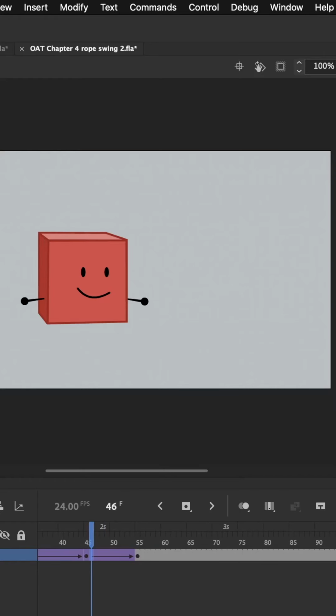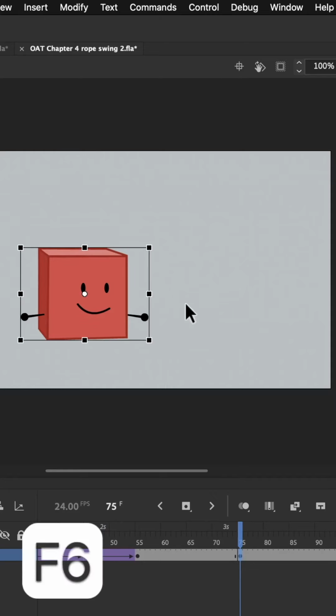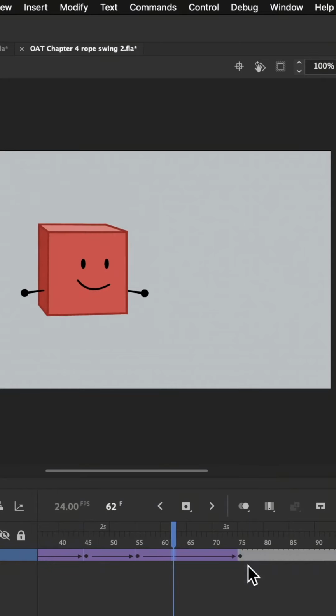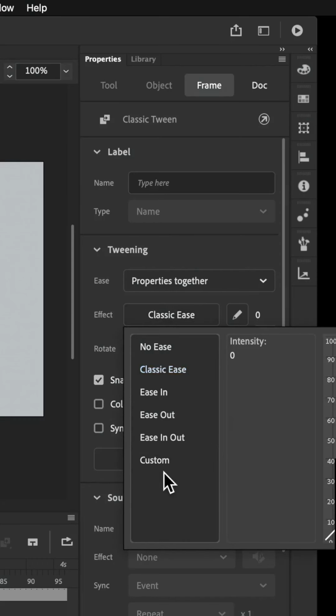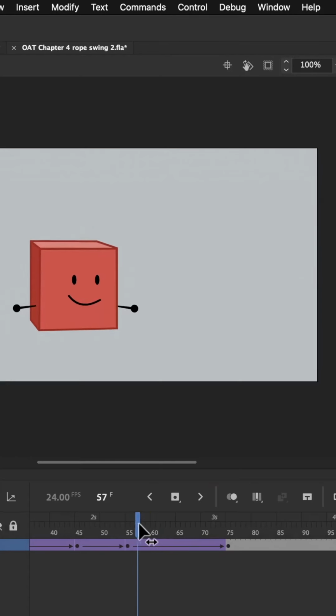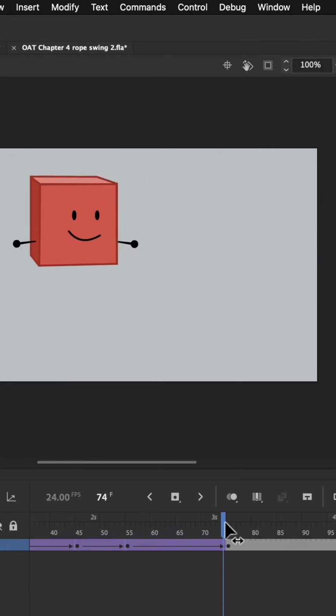And then comes the top of the jump. Let's put a keyframe at frame 75 with our guy way up in the air, and give this classic tween an ease in out that's slow at the end. And I can once again reselect that custom ease. Because this ease in out is slow at the end, it's like he's really hanging in the air.